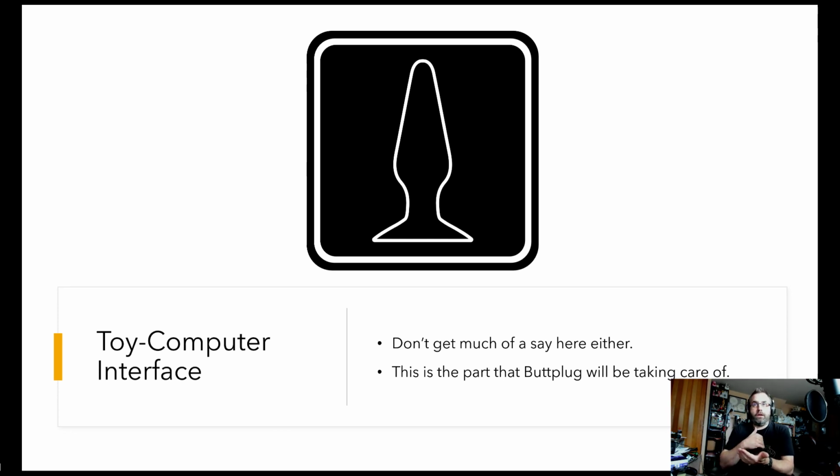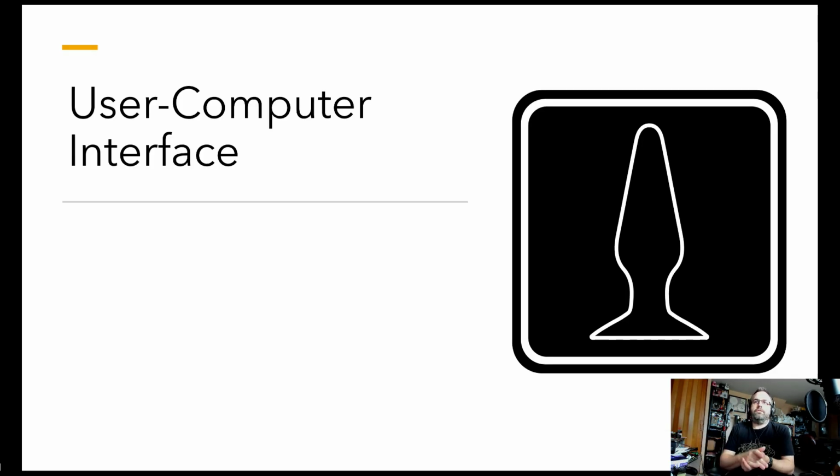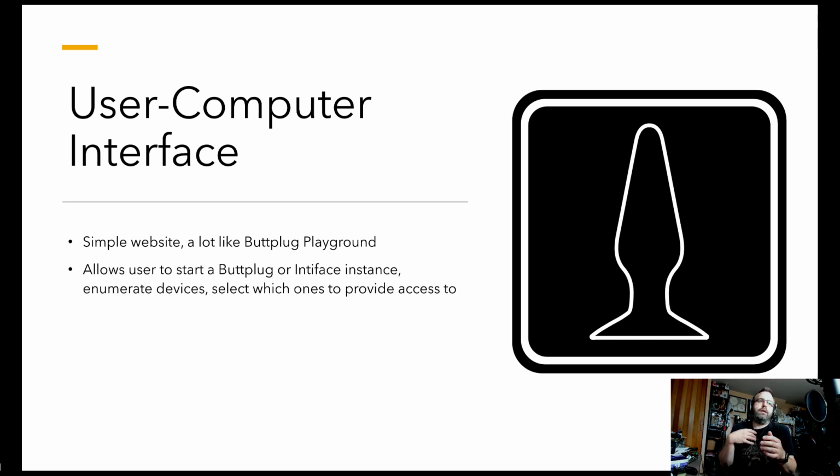So Buttplug will figure out how do I find this toy on the computer? How do I look it up on Bluetooth or whatever other bus it is? And then how do I talk to it? For the user computer interface, this is the application. Simple website, a lot like Buttplug Playground, which I just showed you. This will allow the user to start a Buttplug instance in the browser or an interface instance if they need to use desktop, find their devices, and select which ones other users can access.